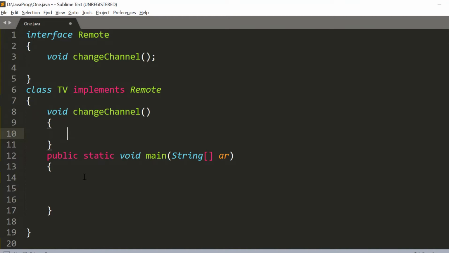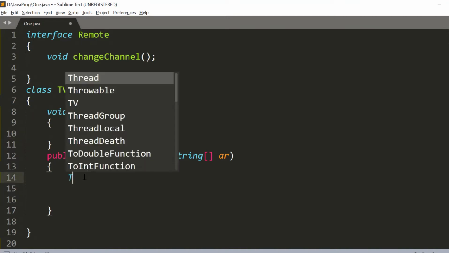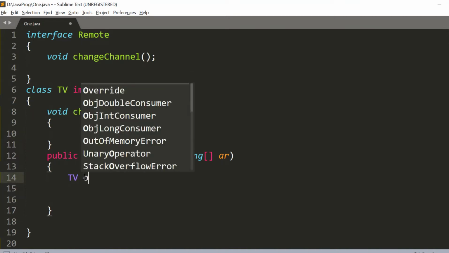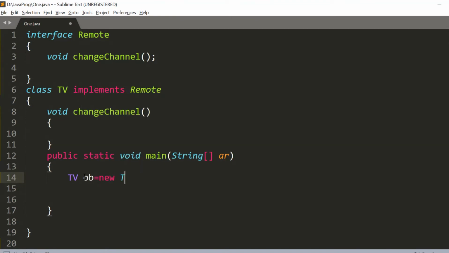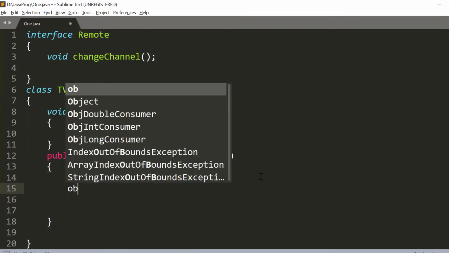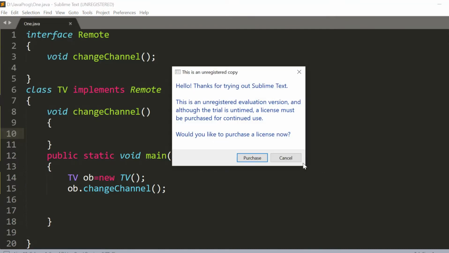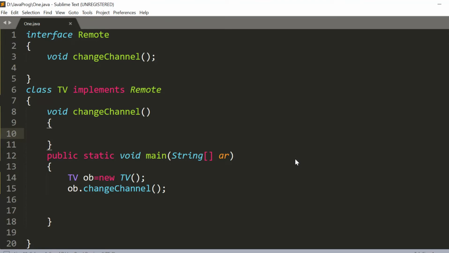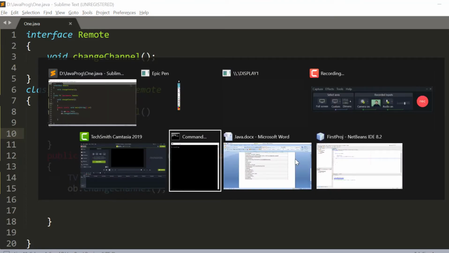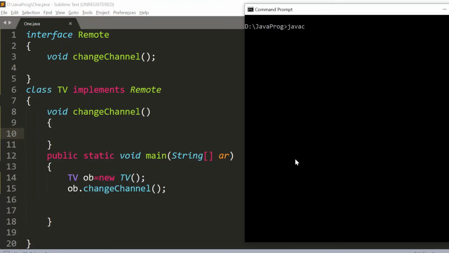So let us see what happens when we try to create an object of TV. So we are creating an instance, and with this instance I try to change the channel. So what will happen? All the instructions written within this change channel will get executed. So let us save this program and run it. Let's compile 1.java.